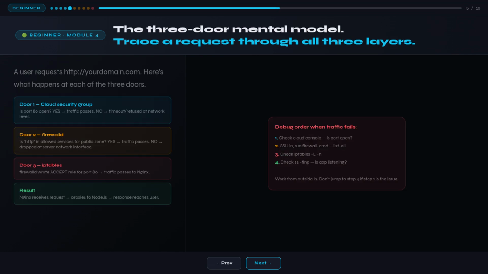The most important concept in this module is understanding how the three layers interact. Let's trace what happens when a user sends an HTTP request to your server. The request originates from the user's browser and reaches your cloud provider's network. Door 1: Cloud Security Group.